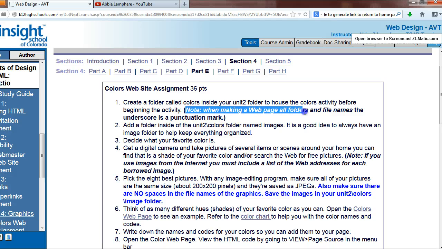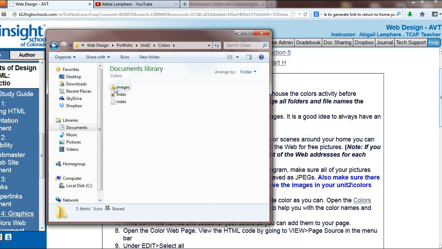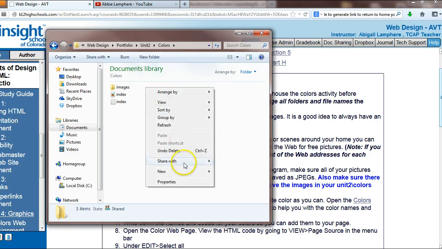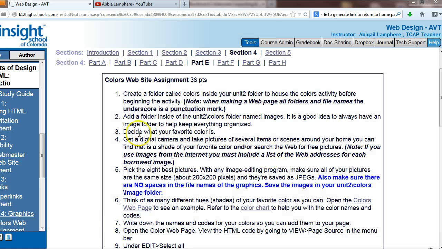So note when making a web page, in all folder and file names, the underscore is a punctuation mark, I guess, just to throw that in there. Add a folder inside of your Unit 2 Colors folder named Images. So inside your Colors folder, you should have another folder called Images. So again, right-click, New Folder, Images to create that one.